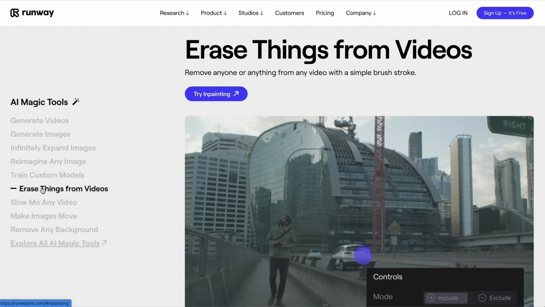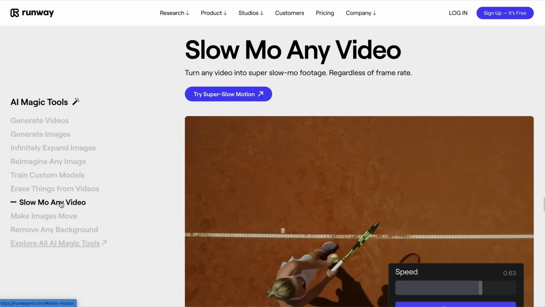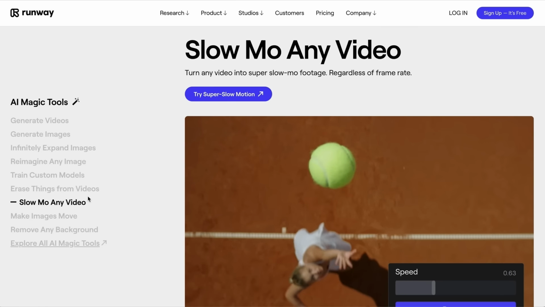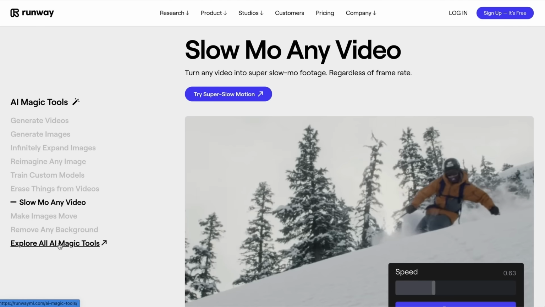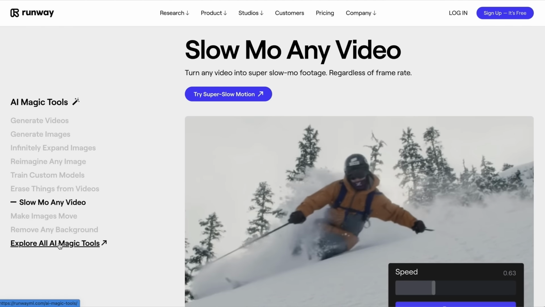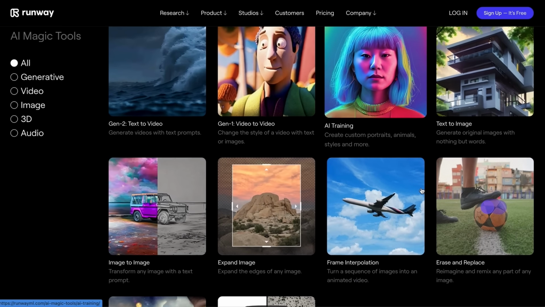You can remove anything from a video with a simple brush stroke. The slow-mo any video feature can also help you turn any video into super slow-mo footage. There are a lot more AI magic tools, so please feel free to check them out and explore on your own. This is all we have for today.